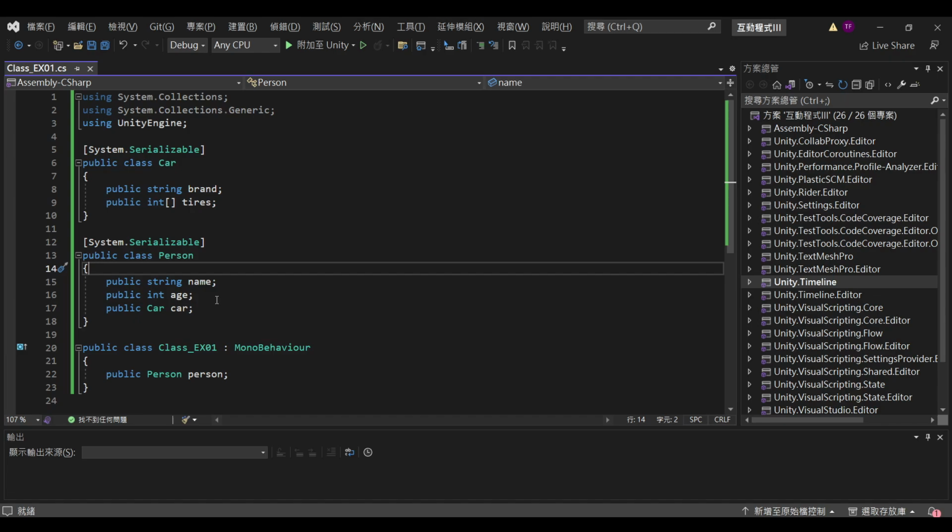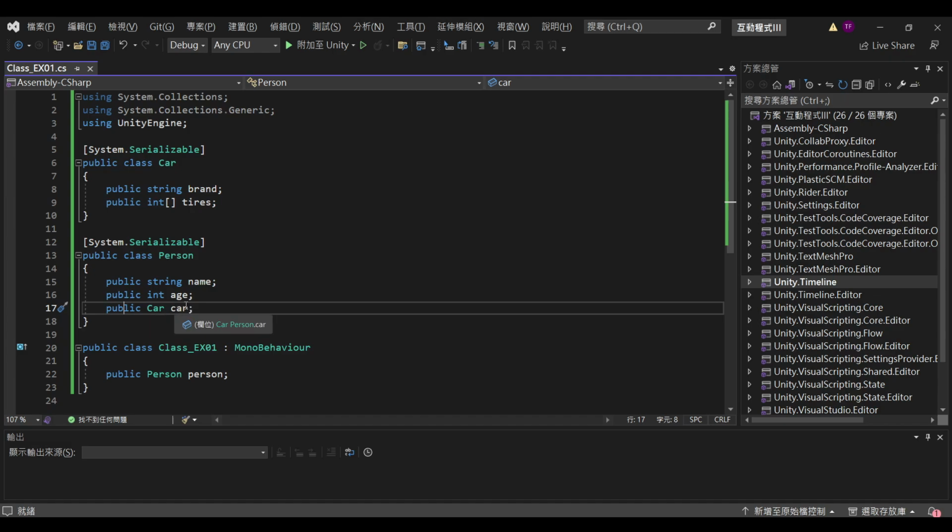So look at here. In line number 17, we declare only one variable as a car object for this person. So what if a person can have more than one car? How to modify the structure? I think that is simple.